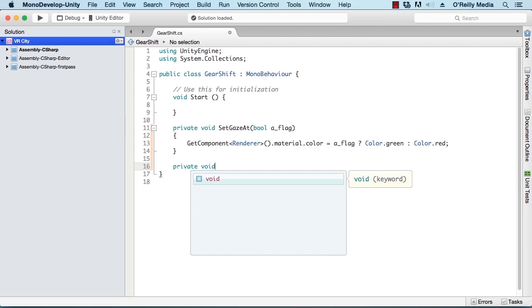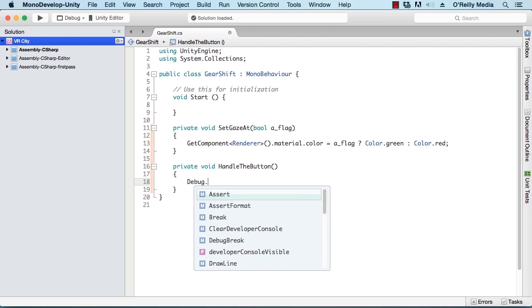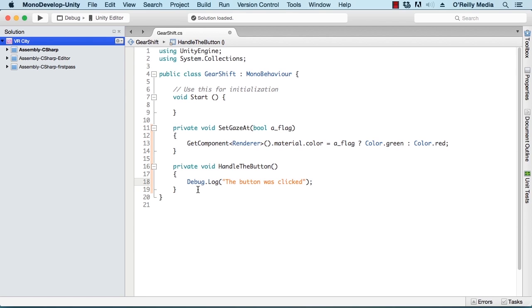And then we're going to have another private method for handling trigger events. And we'll call it handle the button, the magnet, whatever you want to call it. It doesn't have any parameters. And in fact, it's not going to do anything. To prove that we invoked this method, we'll put out a message. Debug log. The button was clicked. So those are our two methods.